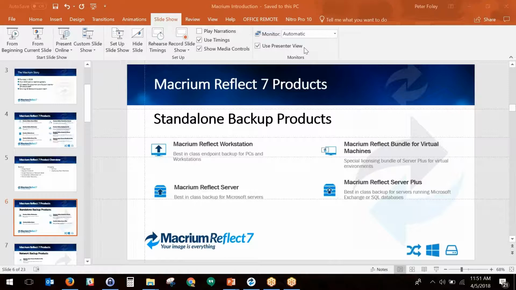Sometimes when people call in, I see we've got a question here. I did answer Glenn's pricing question, but he had also asked about restoring to dissimilar hardware, so maybe can you touch on that a little bit, Peter?